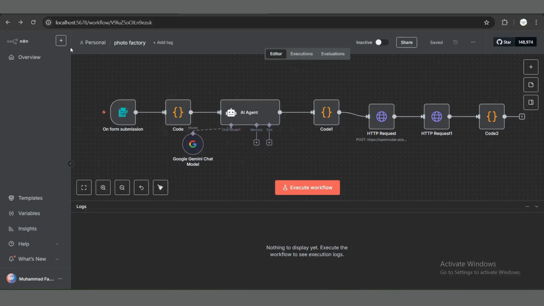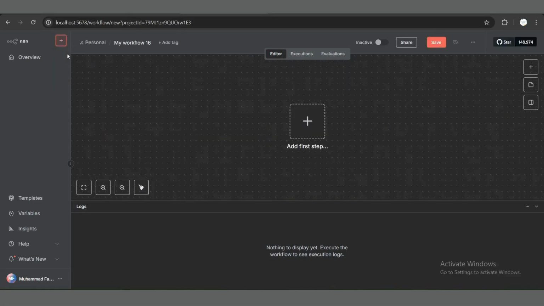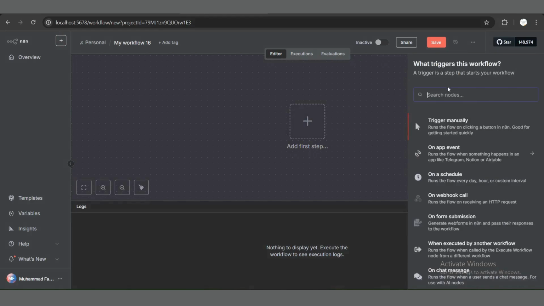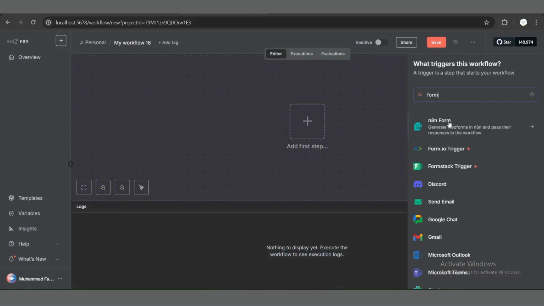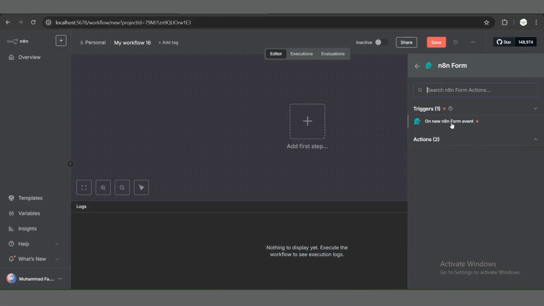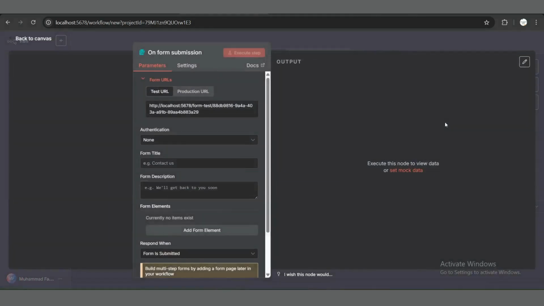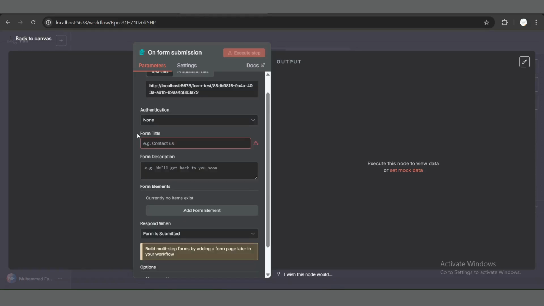I'll simply click on this add icon and select workflow to create a new workflow here. And our first step is where everything begins, the form submission node. For that, I'll simply click on this add icon and search for the form here. And here you can see the N8N form. I'll simply use this one, on new N8N form event. You can use any type of form, like N8N built-ins and external form tools as well, as long as it sends the image file to N8N, it's fine.